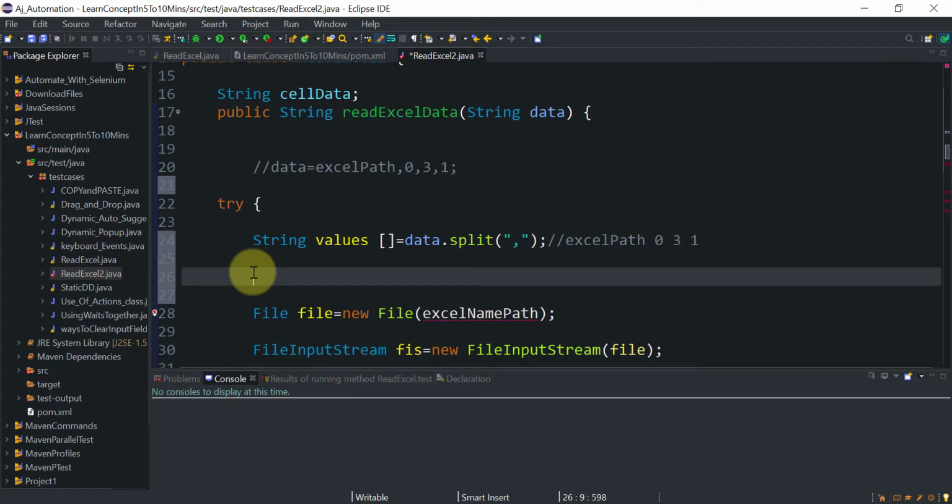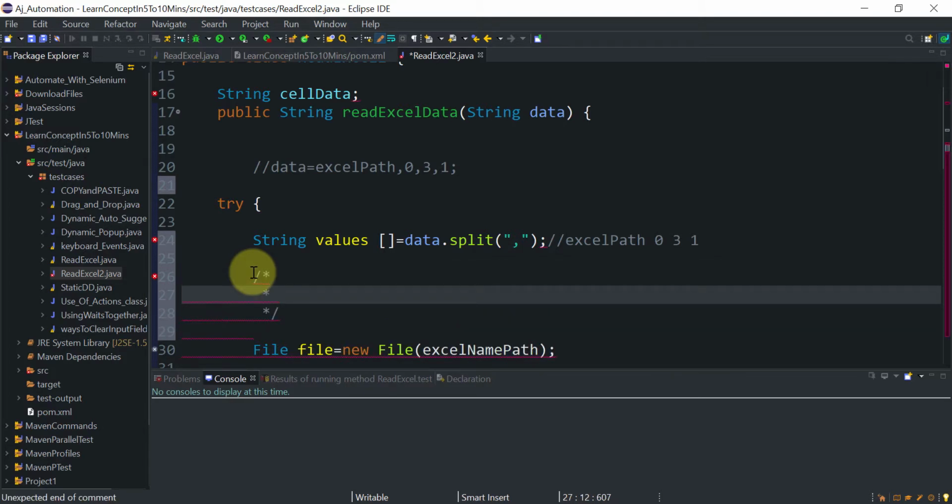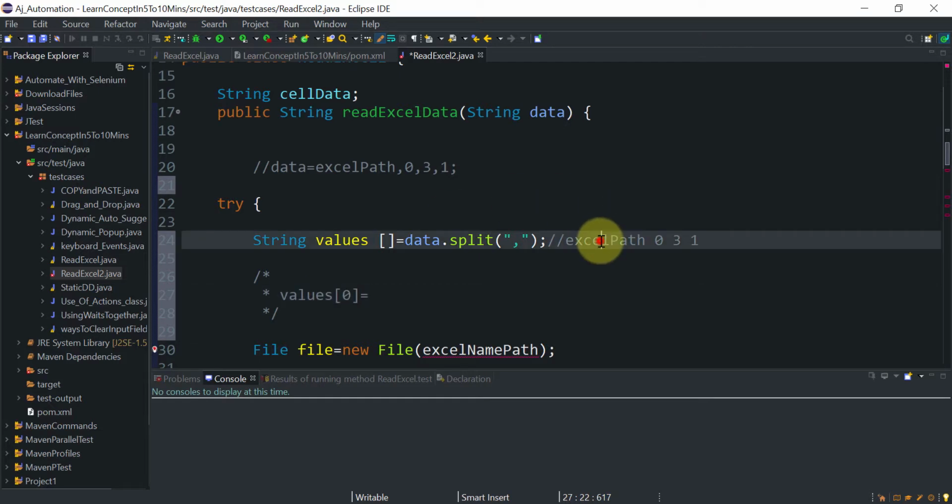So let me show you how the values will be stored. Values, 0th index. At the 0th index of the array, what value will be stored? The first value. So the 0th value will be this Excel path.